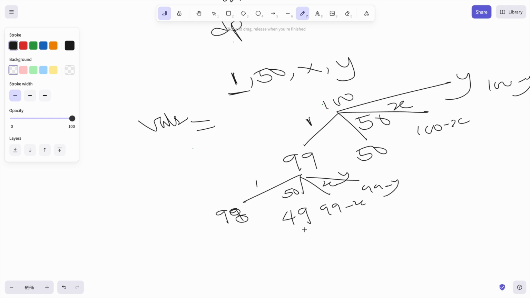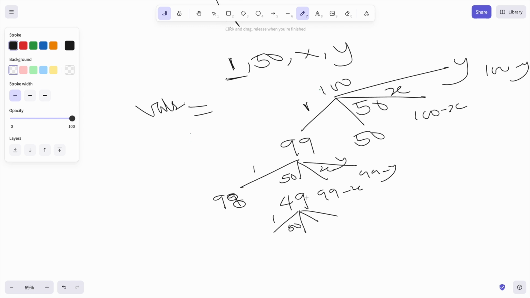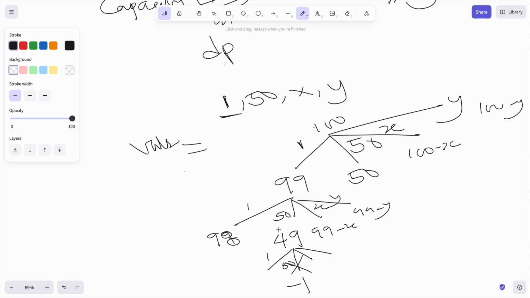So say for example now, at this point we want to take a bag, we can choose to take capacity 1, capacity 50, capacity x, capacity y. But if we attempt to take a capacity of 50, we see that we surpass the capacity of the bag. So this is an invalid option. So that is the way we identify the options that are invalid. Does that make sense?